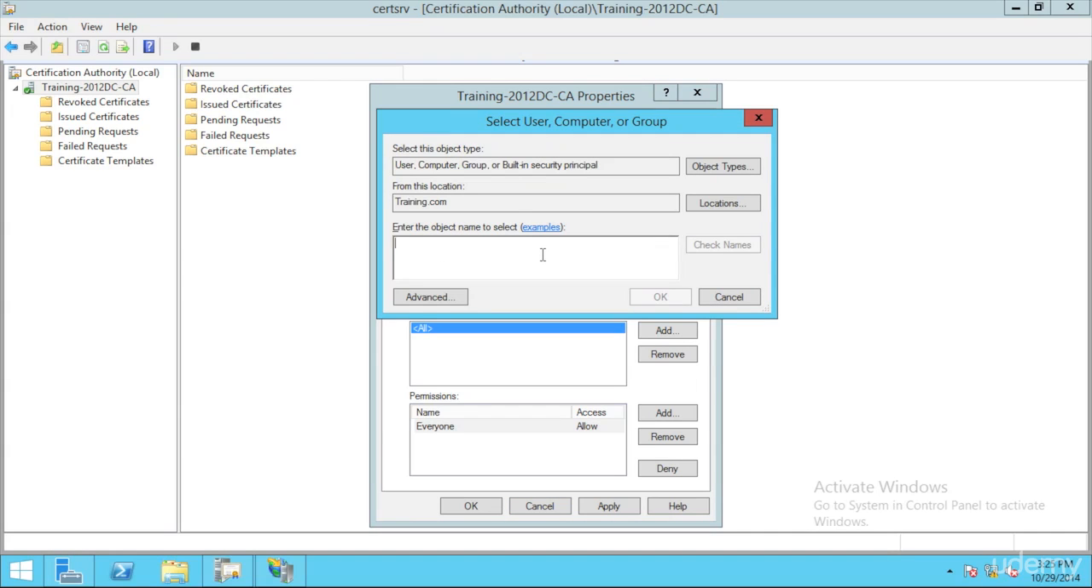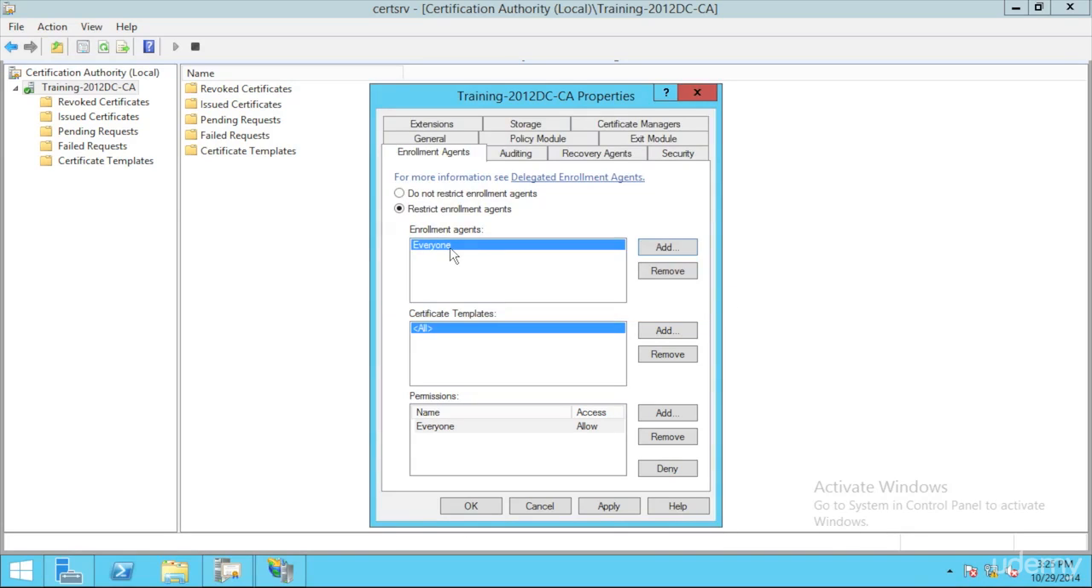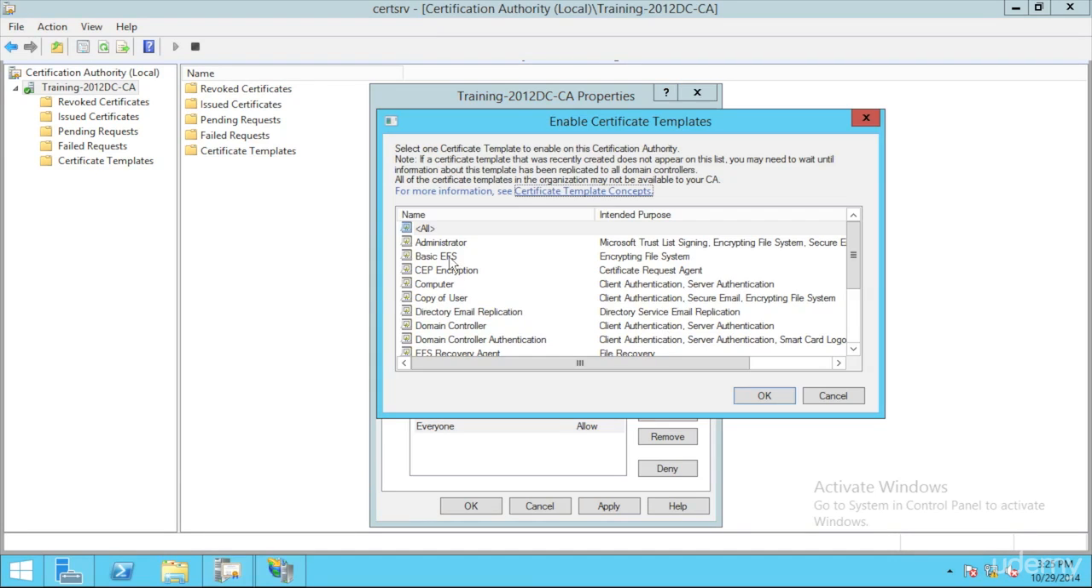I'm going to go ahead and add an agent from the Active Directory. So now the agent could be a user account. I'm going to keep it on everyone, just to show you the concept. Now, an enrollment agent is tied to a certain template, which is added here. So everyone is a manager for all templates. All right, and there we go.